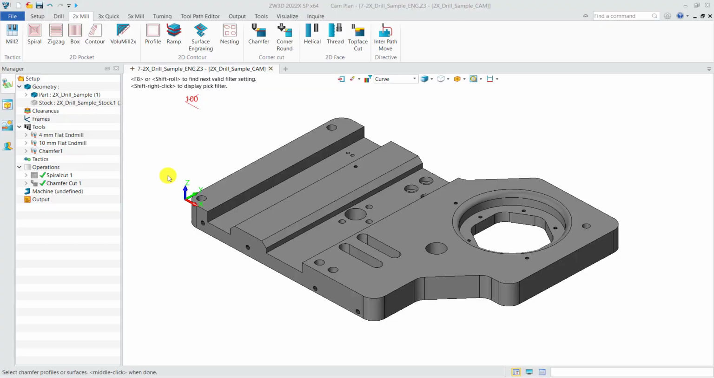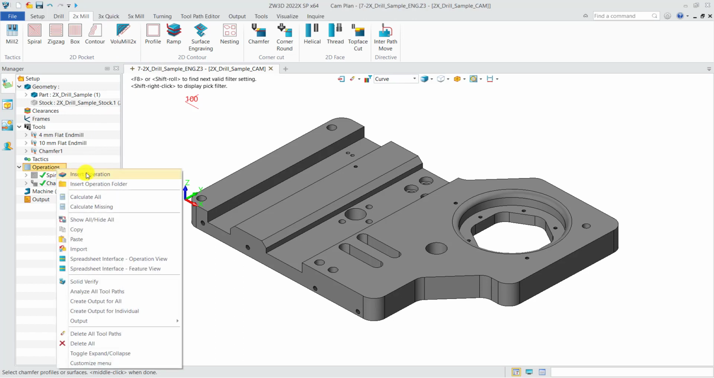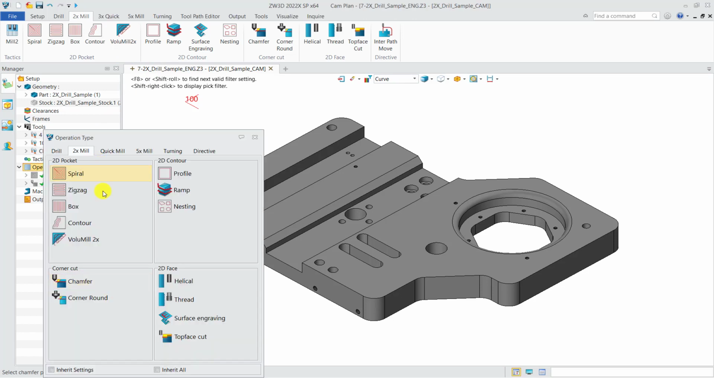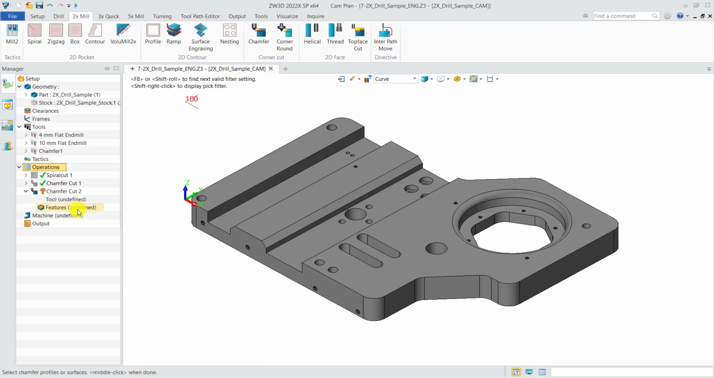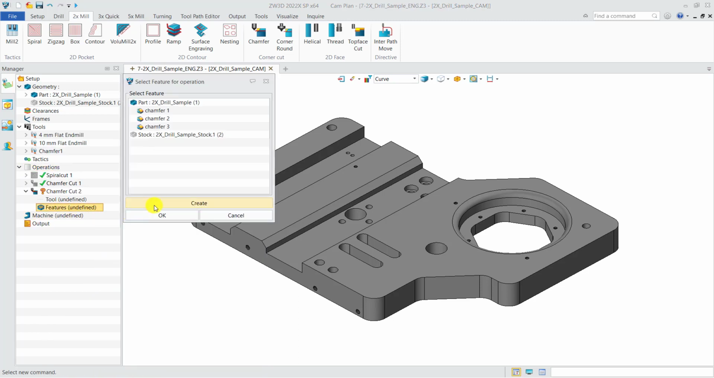Now I will create a chamfer operation to show you the difference. By the way, in addition to creating operations in the ribbon, you can also right-click on the operations and insert operation. In this page, you can choose the corresponding operation you want to create. Now I need to create a chamfer operation, and I create a chamfer feature.